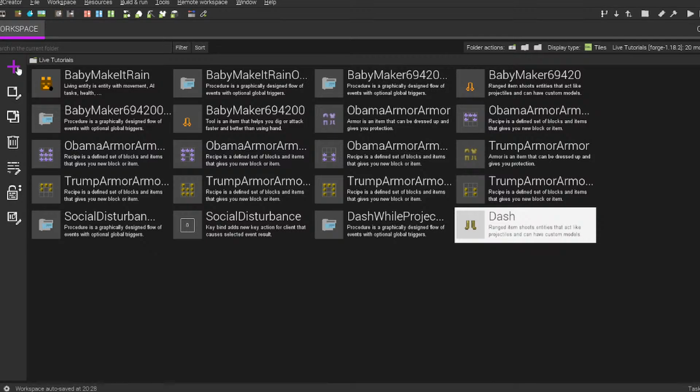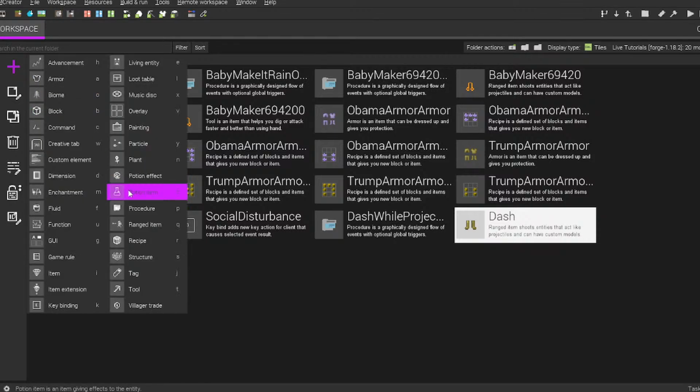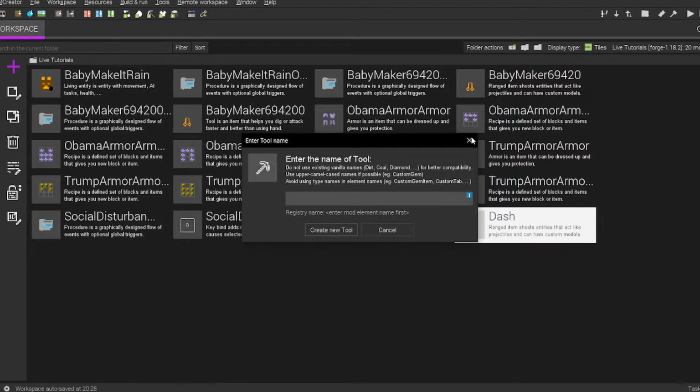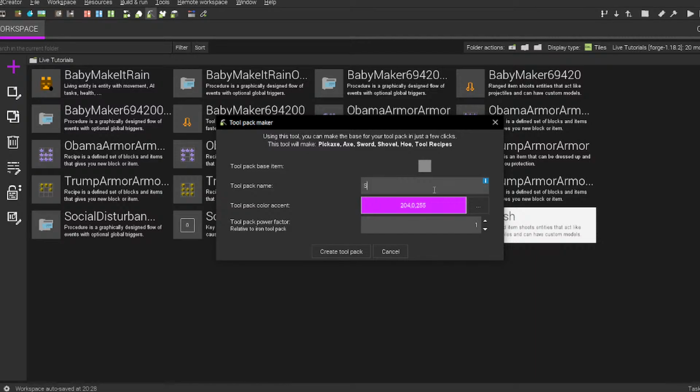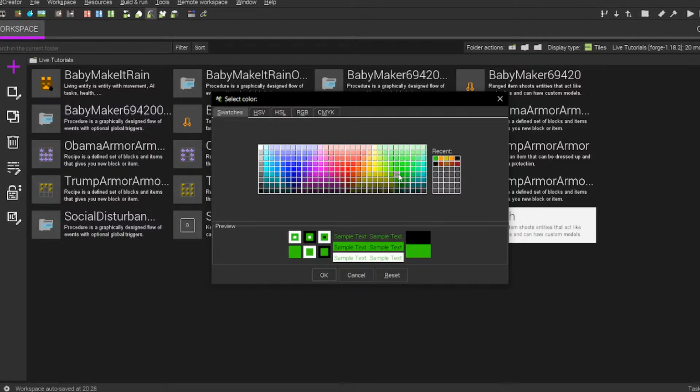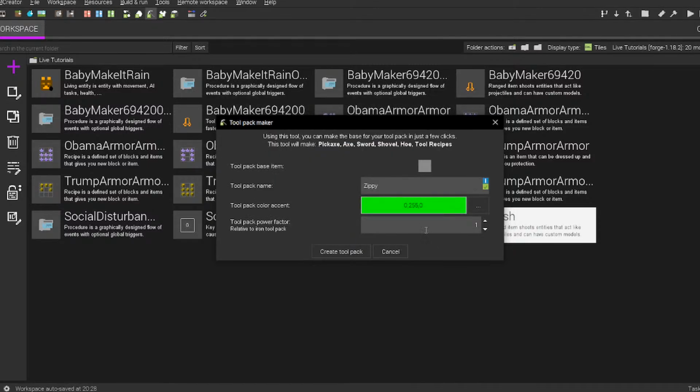So now say we wanted a weapon that's hooked up to it. Did you want a weapon that's hooked up to this? Because we could do that. Let's create a tool pack or something. The zippy sword, that's what we'll call it. Or the zippy pack. I don't know. It'll be like a green sword or something.